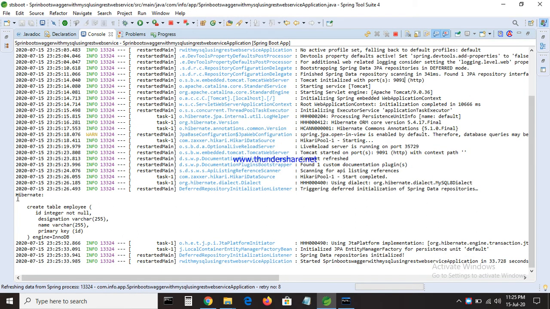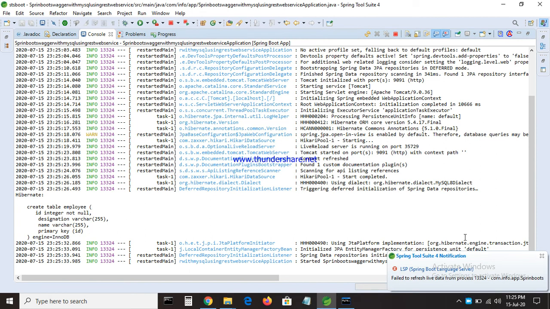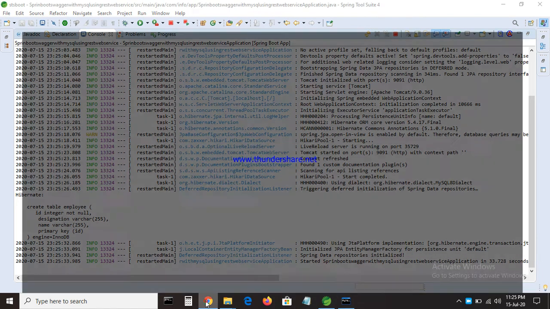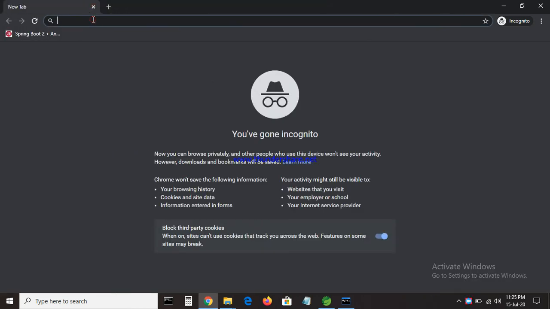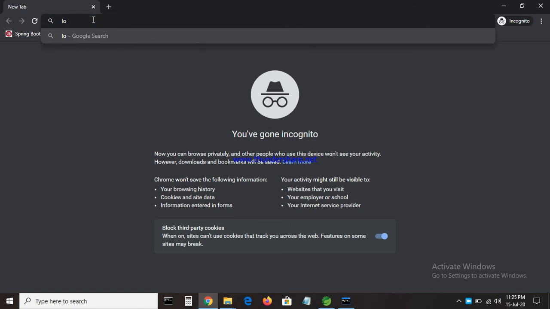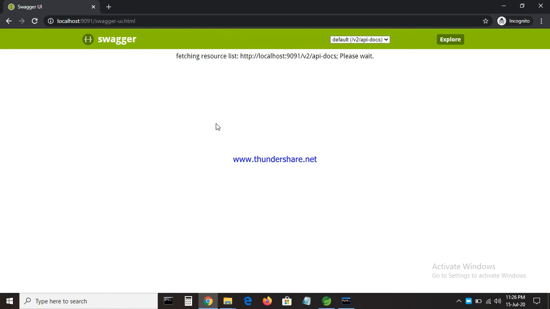Now here you can see that Hibernate creates a table automatically inside that particular database: create table with id, designation, name. The id is the primary key. Now I am going to run the example. Go to the URL, localhost colon 9091, because our Tomcat port started on this number, then slash swagger-ui.html. Now you see our particular information here.